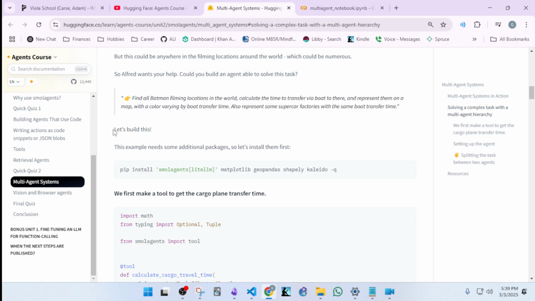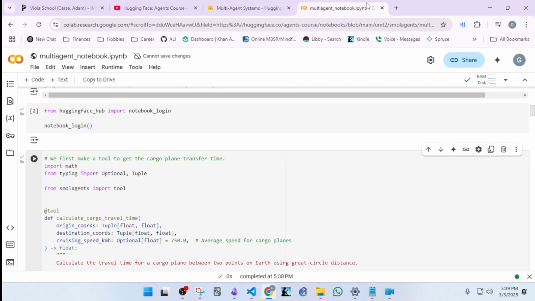Anyway, let's move on. So let's build this. This example needs some additional packages, so let's install them first.